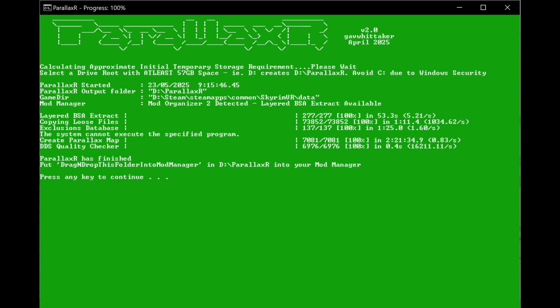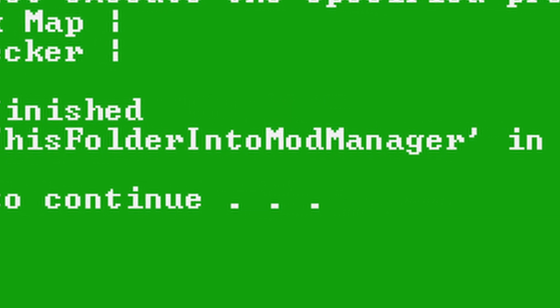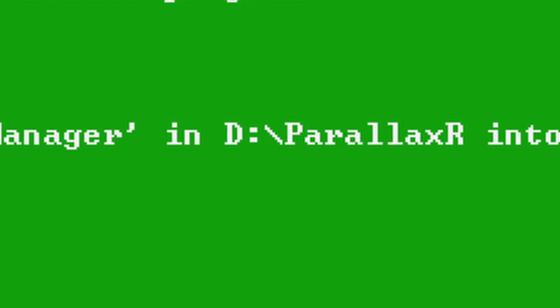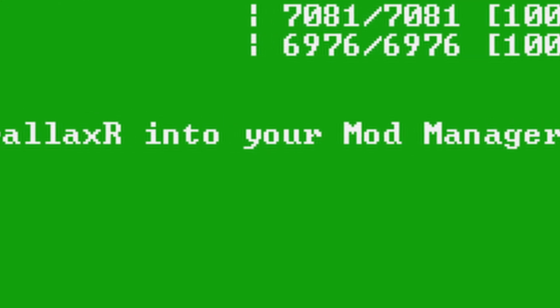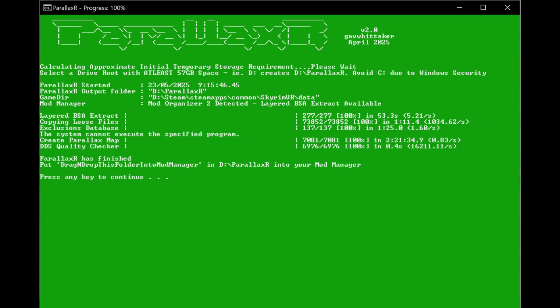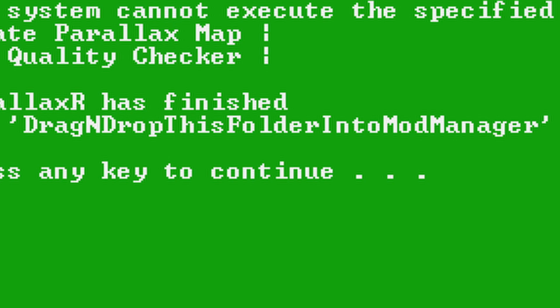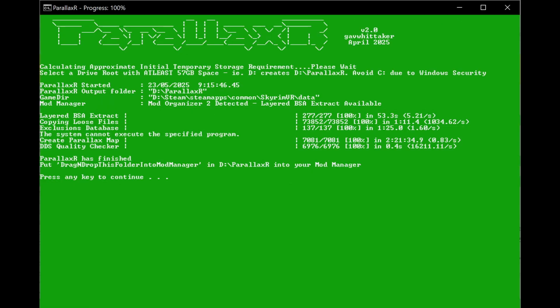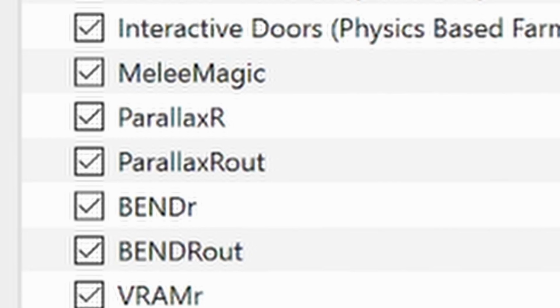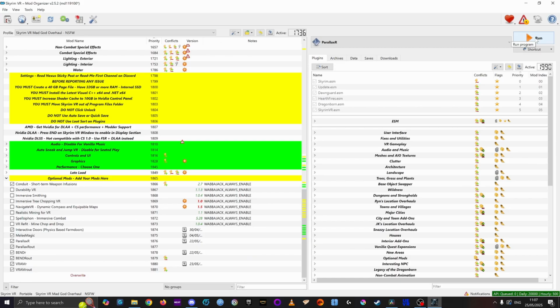But once everything is finished, you see here, drag and drop this folder into Mod Manager, the ParallaxR into your Mod Manager. Basically, you go to the ParallaxR directory you created, this mod created, and then you will find this folder name over there. You just literally drag and drop into your Mod Manager and you give it the name you want. That is basically the ParallaxR output file, and once you put it there, just make sure that it's enabled, okay?